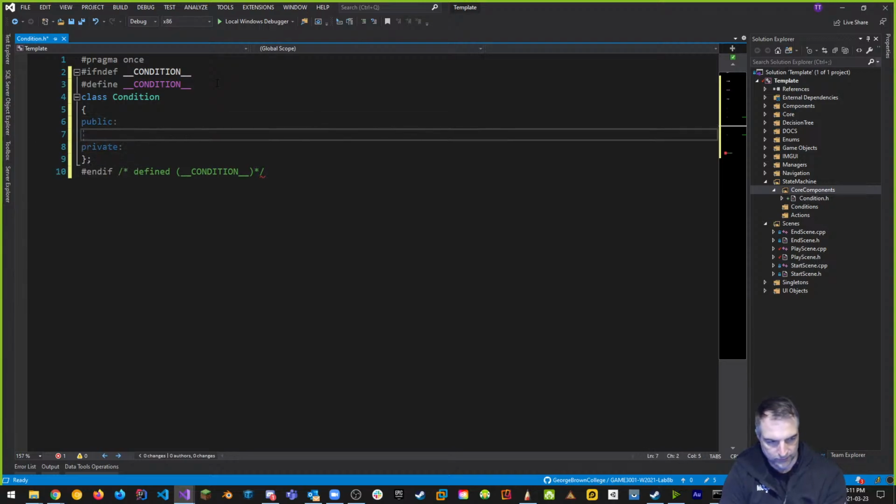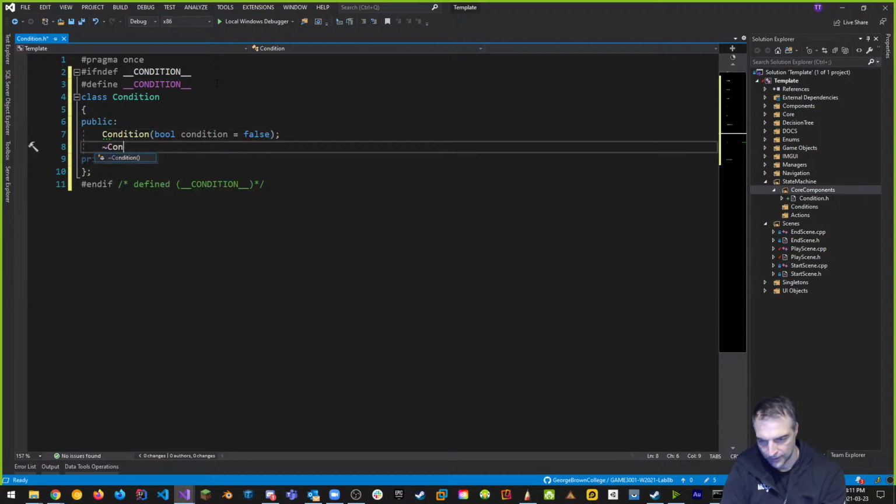And I want you to think of what this is. Our public area is going to have a Condition constructor. And the condition is going to take a Boolean. So let's suppose that I want to have a condition that I want to set up by default. So a Boolean condition that's going to start off at false. Okay, hear me here for a second. My condition destructor is going to be like this.